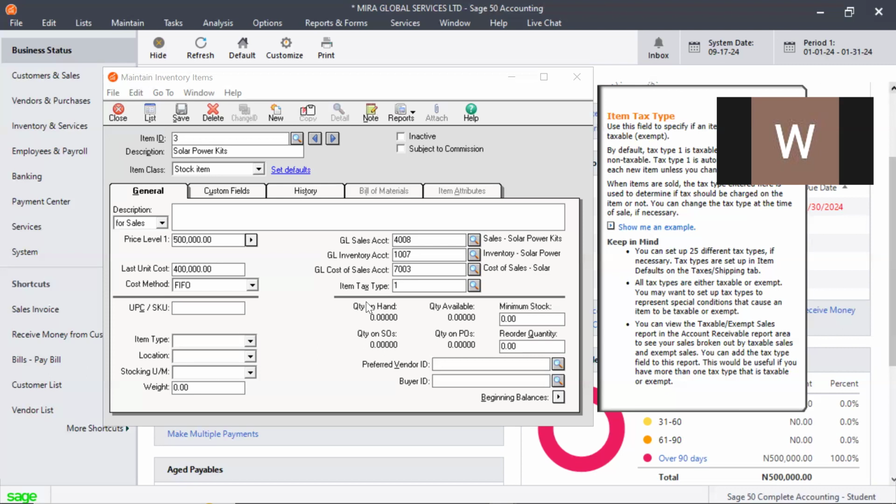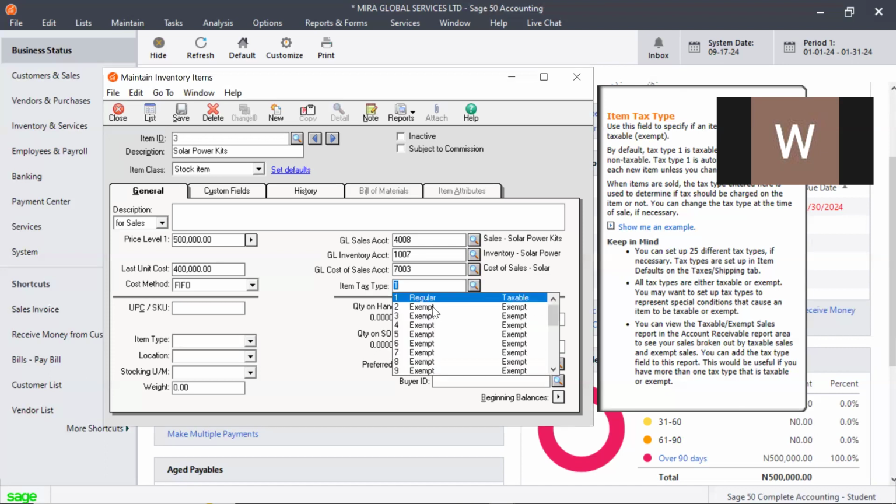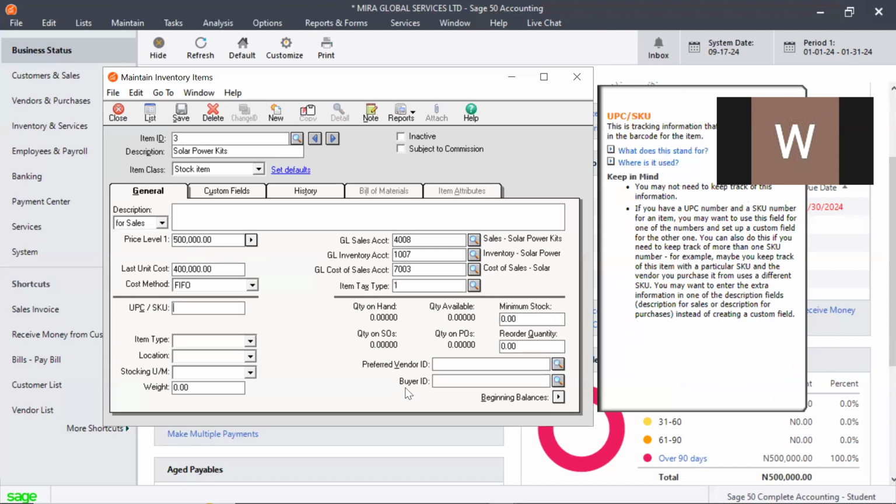So now that we have set up our VAT, we'll now come to this field where we have item tax type. We'll click on the icon here. Okay, you now click on it. Once you have done that, you can now select one, regular, which is taxable, meaning that this item is taxable. Once you're done with this, I think that's okay.